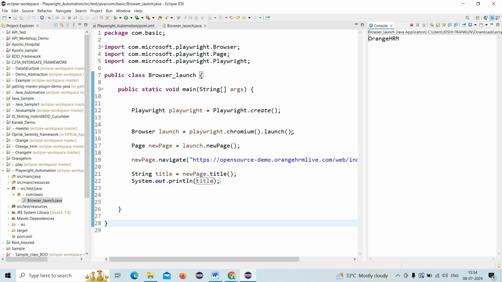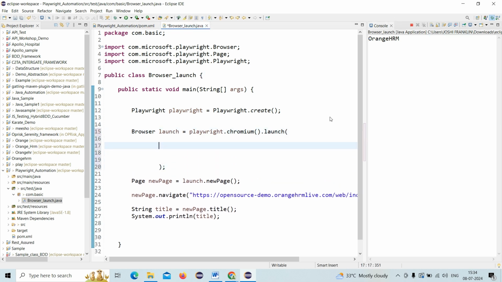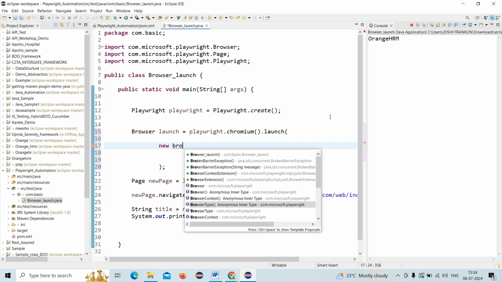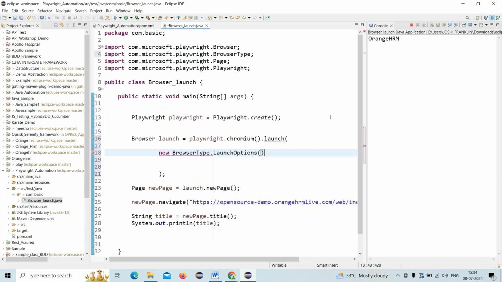Suppose I want to run in an Edge browser, or I want to run in headful mode. First, let me run in headful mode with the help of the Chrome browser. After launch, I need to give new BrowserType launch options, and I should set headless true or false. If it is false, it is going to run in headful mode. If I give true, it is going to run in headless mode. We can set whether I want to run in headful mode or headless mode.